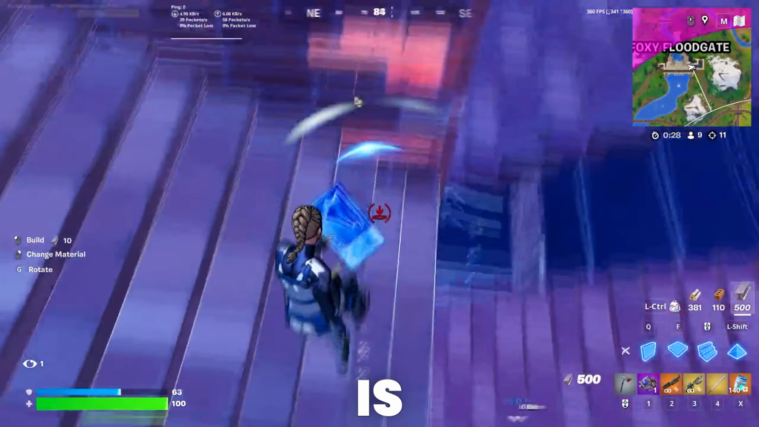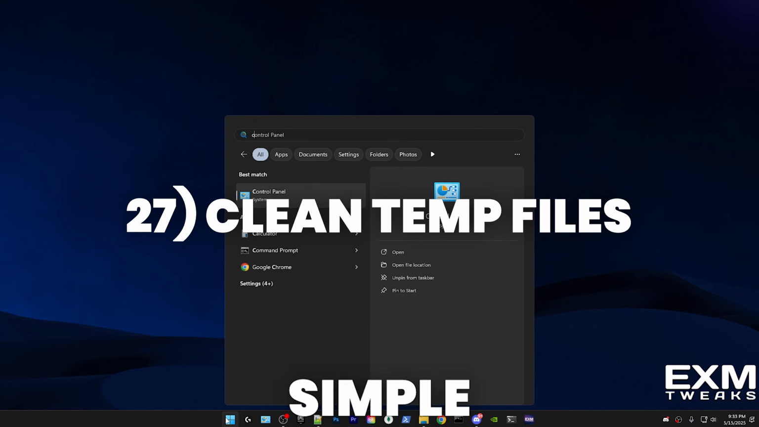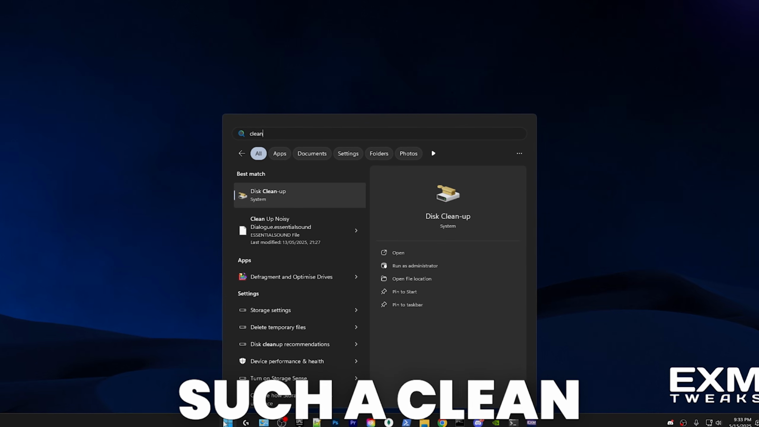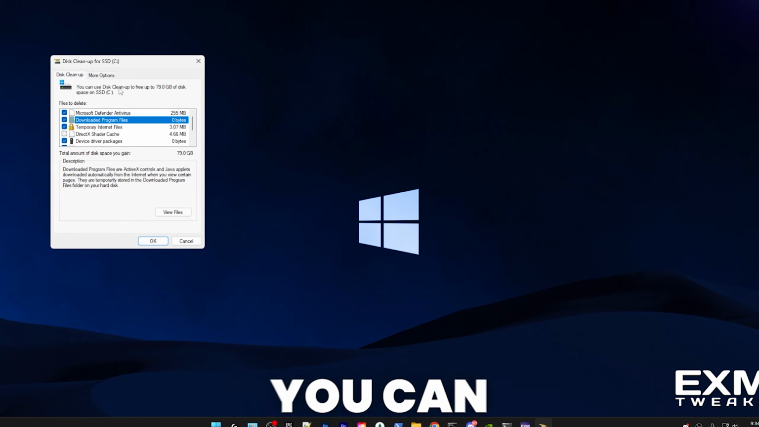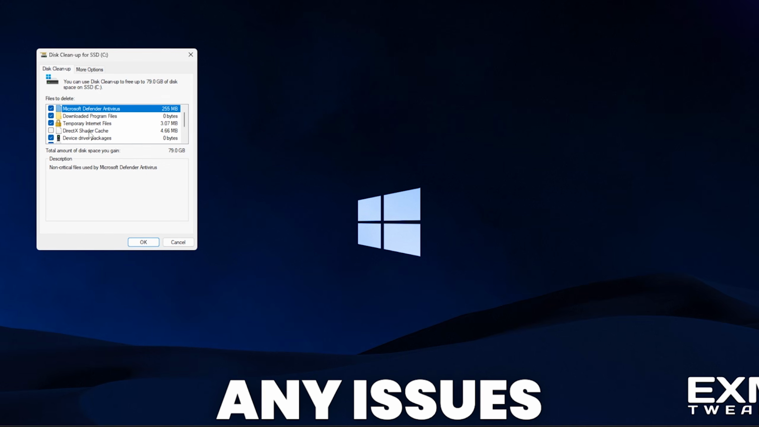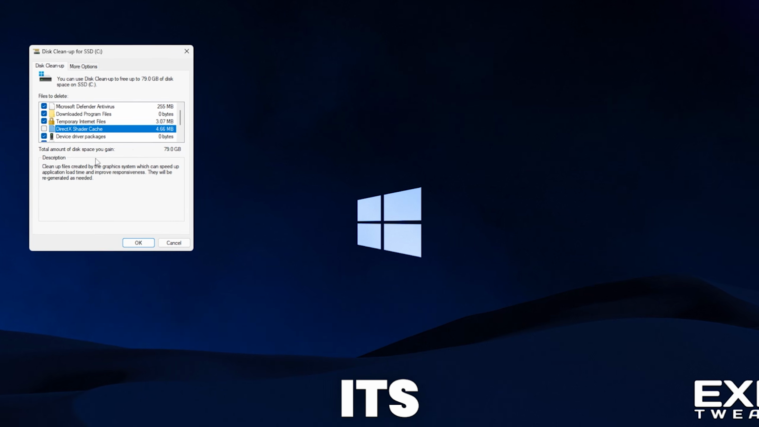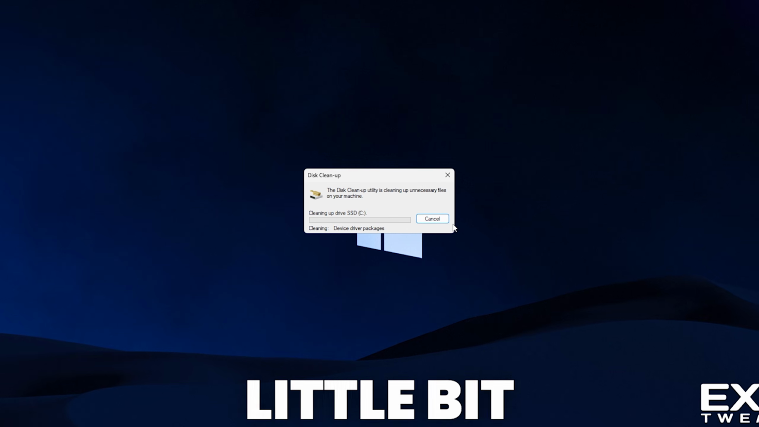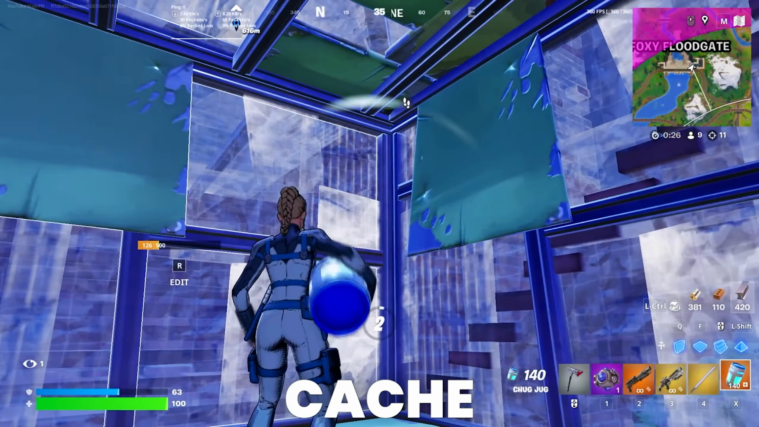Anyways, the next optimization is going to be cleaning temp files, which is a really simple one. For that, all you have to do is search up clean, and this is Disk Cleanup. You can just select everything except DirectX Shader Cache. If you have any issues with your GPU, you can clear this too, but it's not needed because it will make you stutter for a little bit after you clean it, since your shader cache will have to build up.